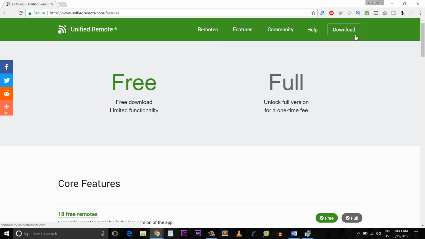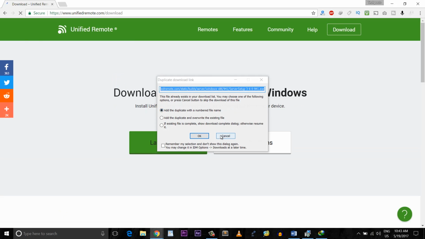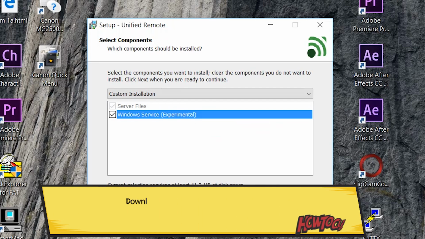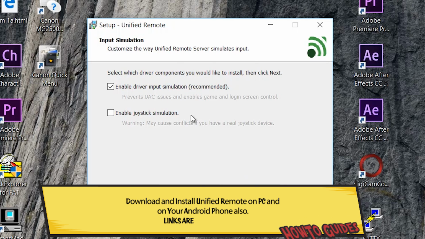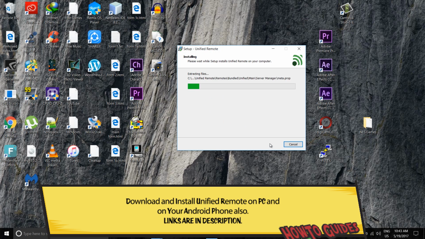So let's start with the tutorial, and we will start with installing the Unified Remote Server application. Now some of you might know about this tool, it's about 35 MB. Also install the Android app of Unified Remote on your Android phone. The links are given in the description.